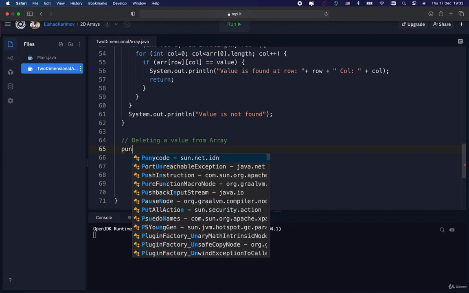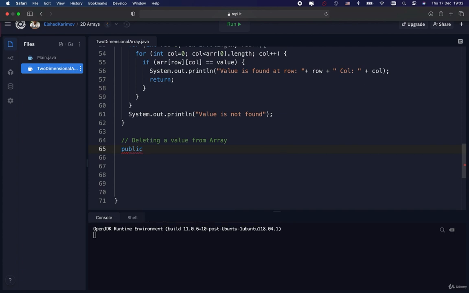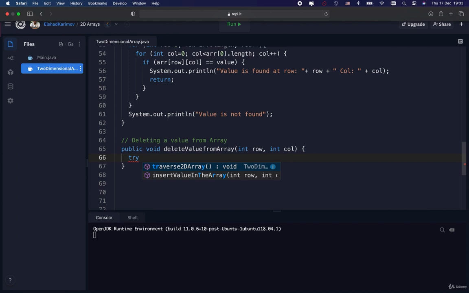So I'm going to declare our method like this: public void delete value from array. Now this method will take two parameters. So the first parameter will be the row parameter and the second parameter will be the column parameter. Now here, whenever we are passing parameter row and column, we need to write our code inside try and catch block, because there might be a situation that we are writing an index of row over here which does not exist in our array. So that's why, to prevent such cases, we are going to write our method inside try and catch block.